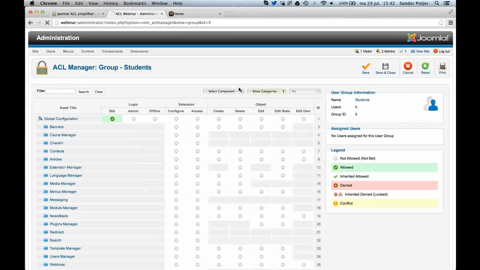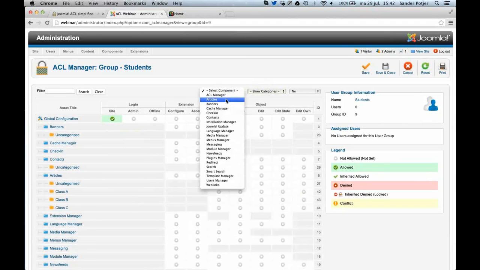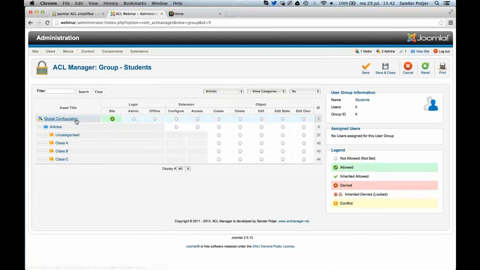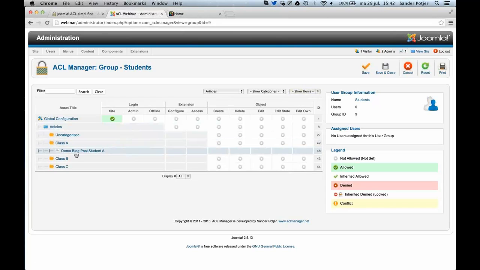Another useful option is when you just want to see the actions for the article manager, for example. You filter on the article and you see the 4 levels of the article manager: the global configuration row, the article manager itself, the categories, and of course the items below that.